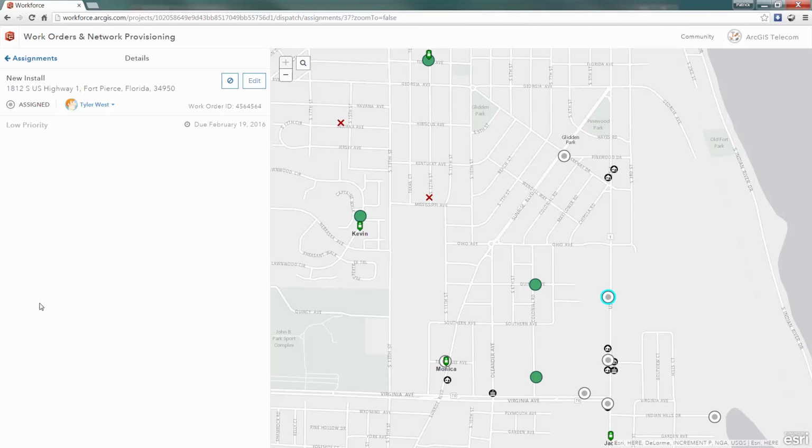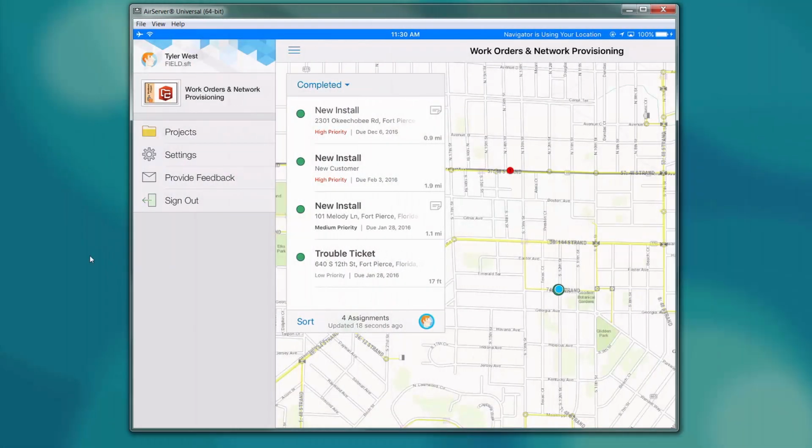Now I'm going to go ahead and create the assignment, and the work order is automatically assigned to Tyler West out in the field. So now I'm going to go ahead and open up Workforce for ArcGIS on a tablet and show you what it looks like for Tyler West out in the field. So now I have Workforce open on our tablet.